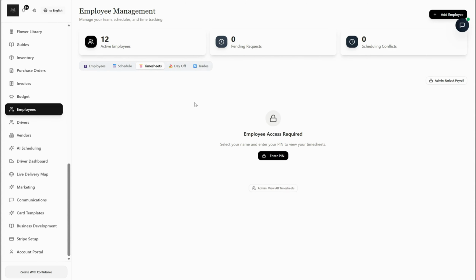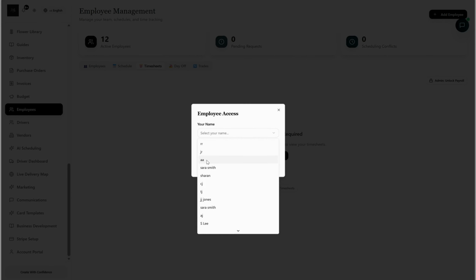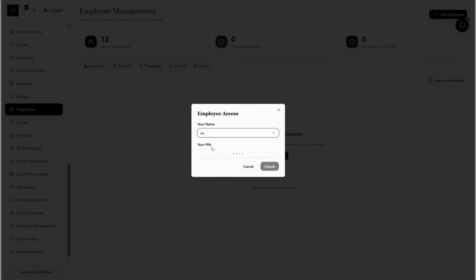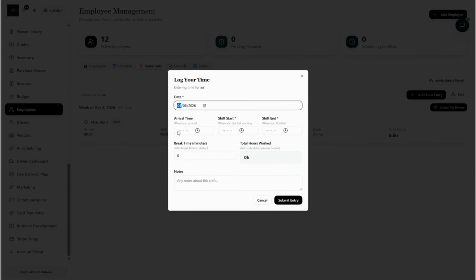So with timesheets, again, employees have to enter their PIN to be able to access this area. Let's take a look at AA here. And we're going to enter in time. So let's go ahead and enter in time for AA. We will put this for tomorrow's date. Put 9 a.m. arrival time.